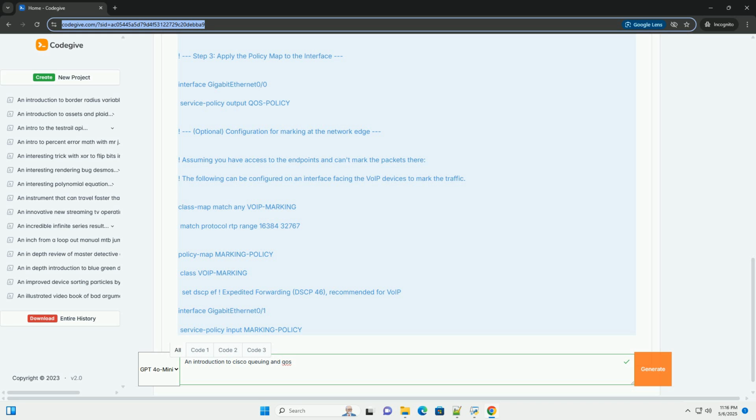FIFO, first in, first out. The simplest queuing mechanism. Packets are processed in the order they arrive. Offers no prioritization and is not suitable for QoS. PQ, priority queuing. Divides traffic into multiple queues, each with a different priority. High priority queues are serviced before low priority queues. This can lead to starvation of low priority traffic. It's considered obsolete.